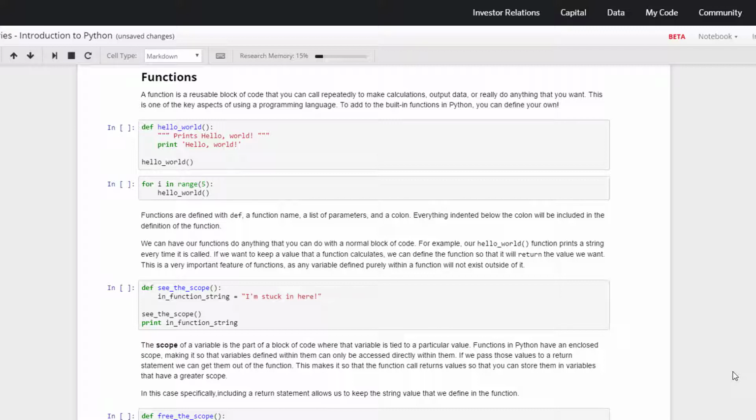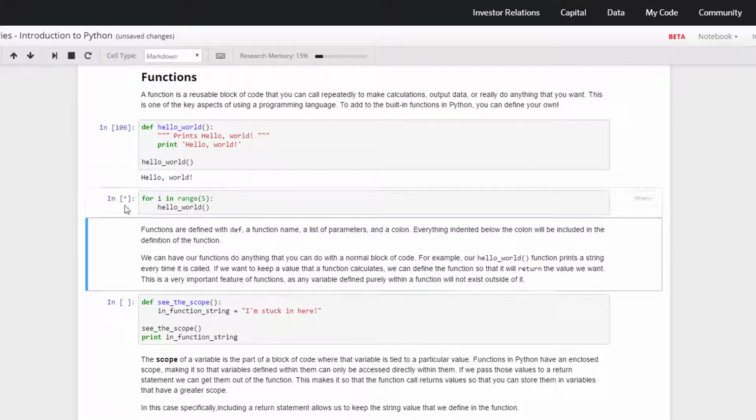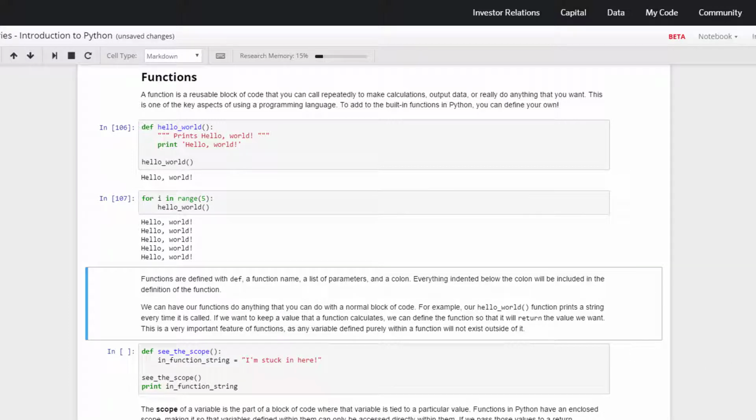To add to the built-in functions in Python, you can define your own rather than wait for someone else to define it for you. So if we take a look at this, we have defined this function called hello world. If you look at hello world, you have this docstring and you print hello world. So when you run hello world, it will print hello world. Here, hello world with brackets basically means we are running this function. So here we use the for loop to repeat it 5 times, and we should print hello world 5 times. Functions are defined with def, a function name, a list of parameters, and a colon.